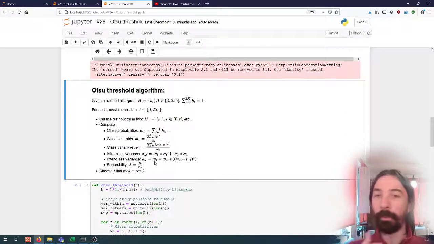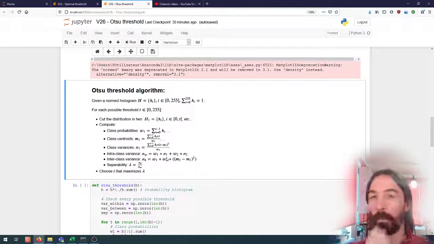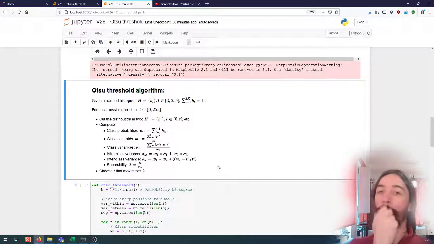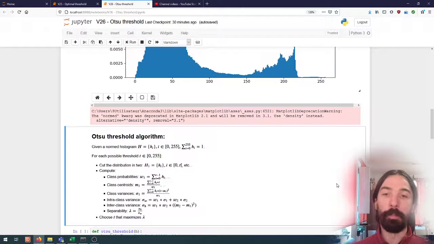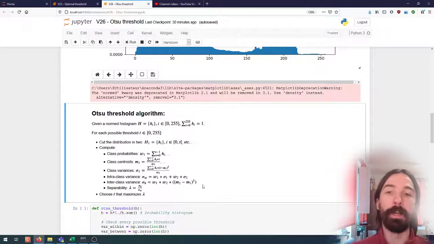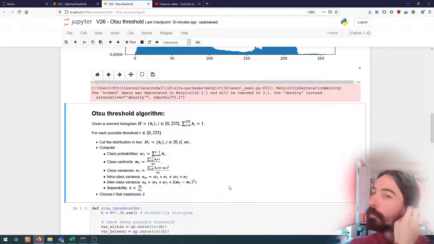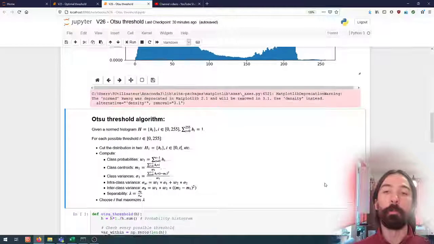And the inter-class variance will be defined as, well, we multiply the class probabilities by basically the distance between the two centroids. And this is something that we want to maximize. So we want to minimize the intra-class variance, and we want to maximize the inter-class variance. So basically, the distance between the two classes. And this particular metric will also be low if we have a complete class imbalance.